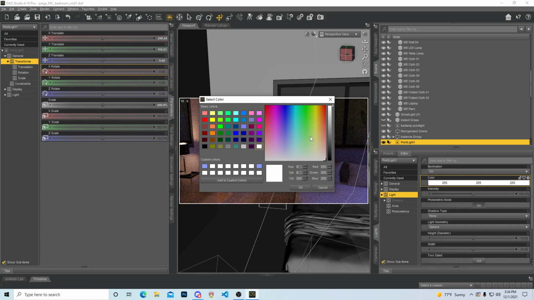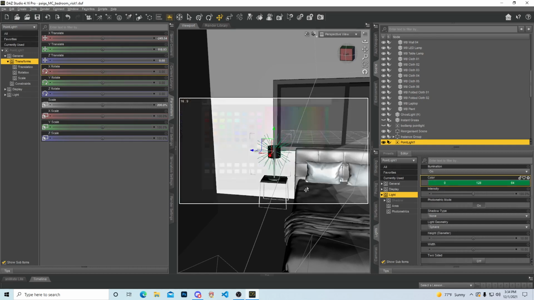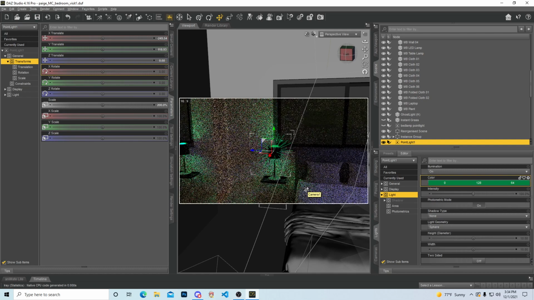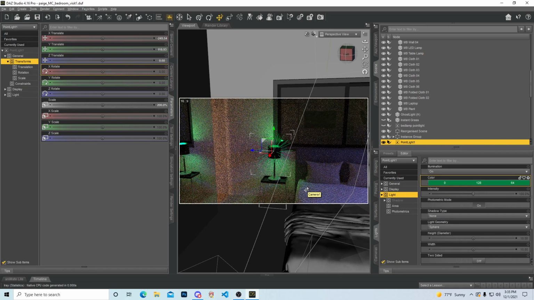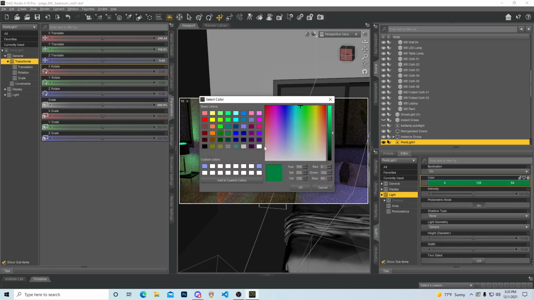Let's say it's like an LED light and you don't want a white LED light, right? So let's say it's a green one. Let's just pick this green, poof, and then we click OK, and now you get a green light. It'd also be good for a club scene or something, off the wall, wherever you need different color lighting. That is there for us. Let me go back to white.